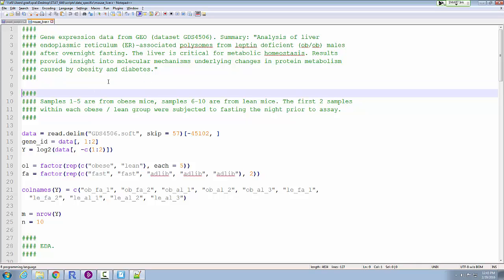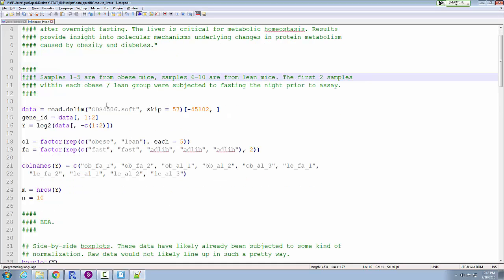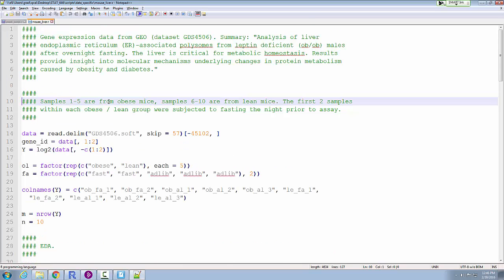All right. So we have two types of mice in the data. There are obese mice and there are lean mice. We're going to be interested in structure within and between these categories. Samples 1 through 5 are obese, samples 6 through 10 are lean. The first two samples within each group were subjected to fasting the night prior.